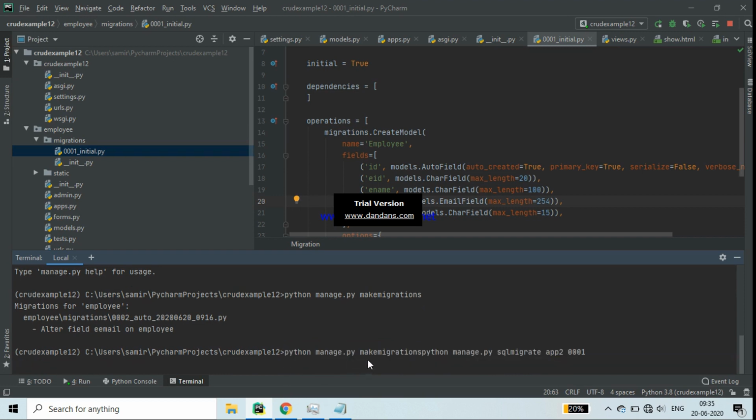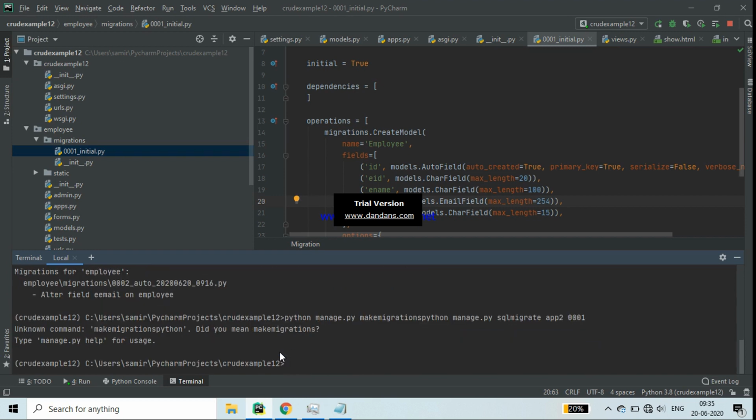You will type this command, python manage.py makemigrations. You have to write this command, python manage.py sqlmigrate, here the name of the app, that is employee. Here you will write this, then enter. Then after this you will press enter.